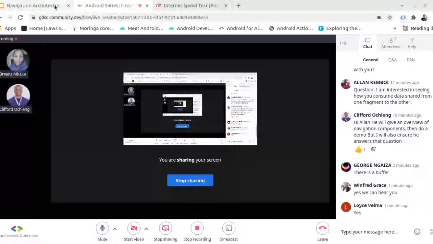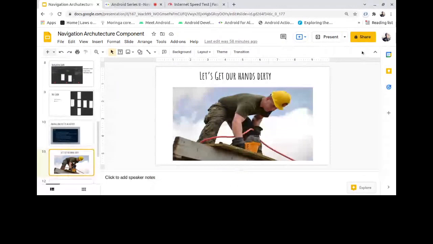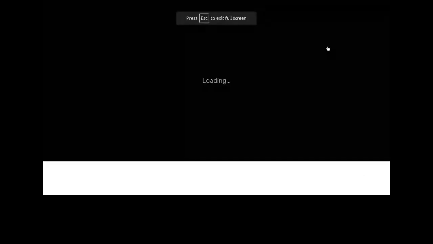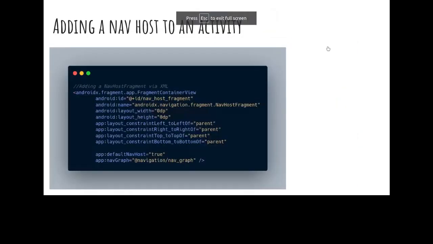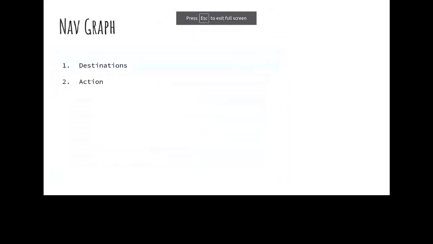Yes, now we can hear you. Okay, so at what point did you guys not get what I was saying? You were just about to start getting our hands dirty. Oh, the demo. Okay. Sure. So yeah, let's have a look at how we can start using navigation components.